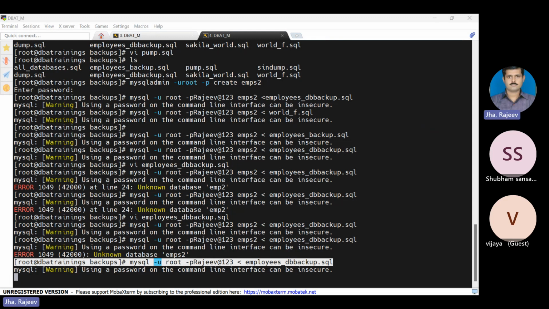Sometimes you may say, hey, why do I have to create a database? Because the syntax already has the database name, so it can take the database and create it from there. That would be possible.